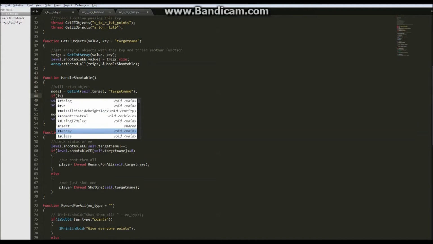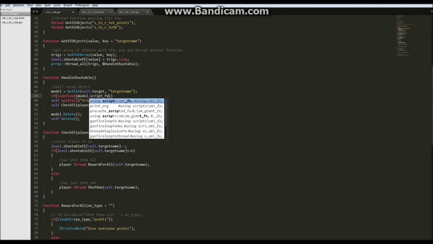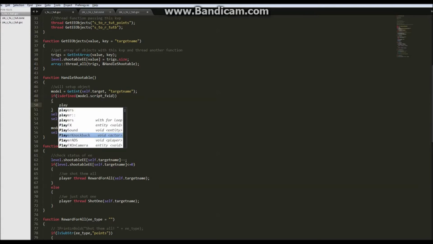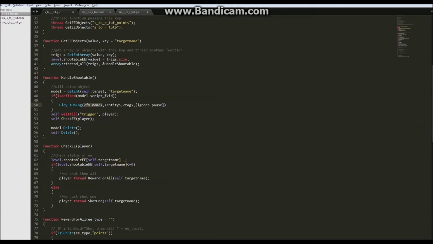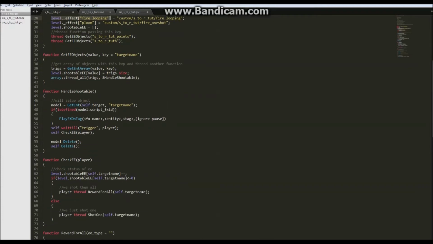So we'll add if is defined model.script effects ID, and we're adding if is defined because we didn't add it to all the Easter eggs. This would cause an error if we just said play that effect without checking if the KVP we're going to use exists. So if that KVP does exist, we're going to use play effects on tag for this one, and the effect to play is going to be whatever we stored in this looping key here.